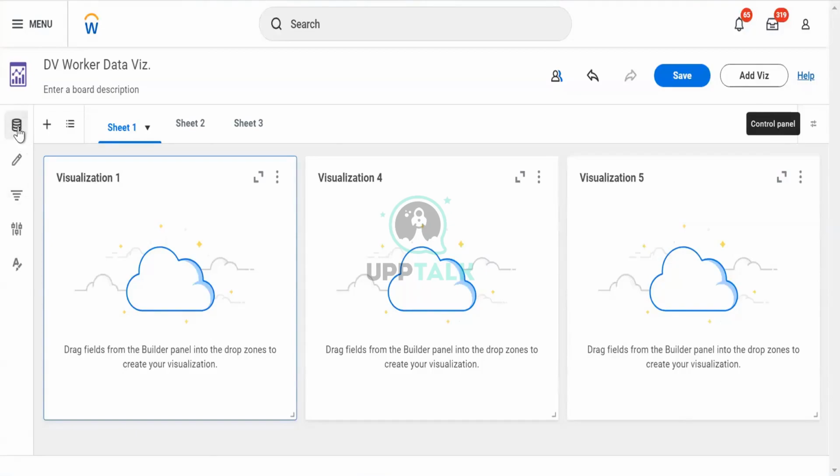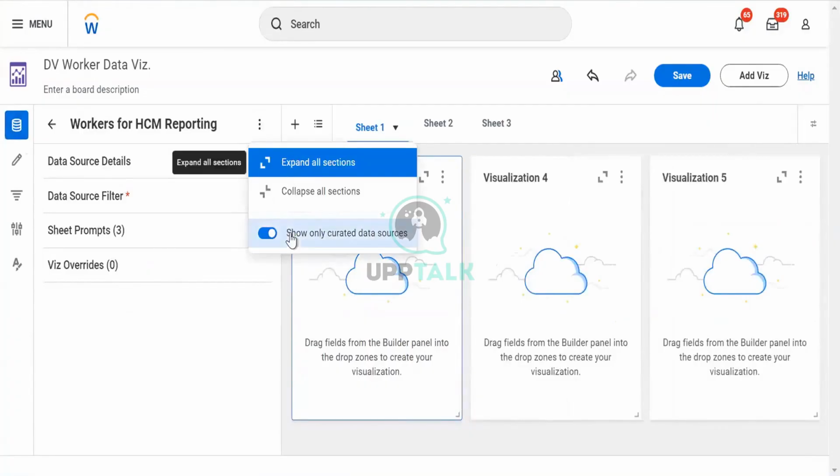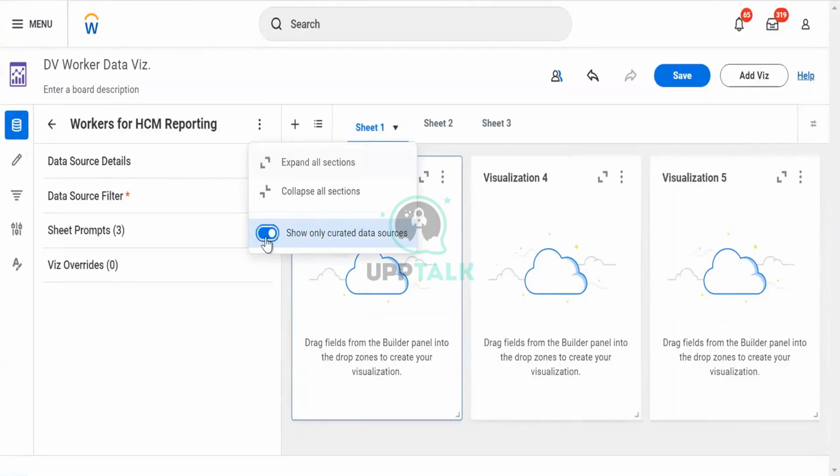Here, whenever you go to data, here is an option. If you click on it, it will show only curated data sources. If I undo it, I will see more data sets, data sources. If this is ticked, I will see only curated ones. Curated ones are the ones which have very few fields or limited data available. Let's say I created work for HCM, but all the fields won't be there for it, or the data sources don't have all the data. It is something similar to the index one.